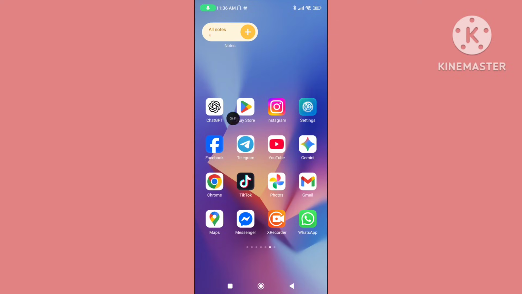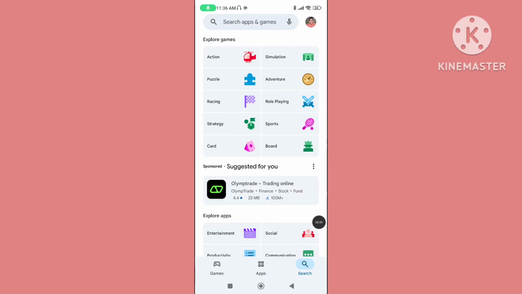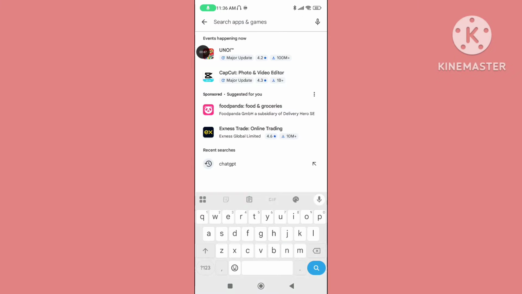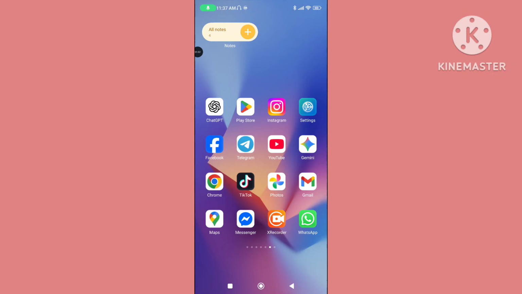Step 2. Open Play Store, go to search, Instagram app, update your Instagram application to the latest version. Step 3. Restart your device and again open it.